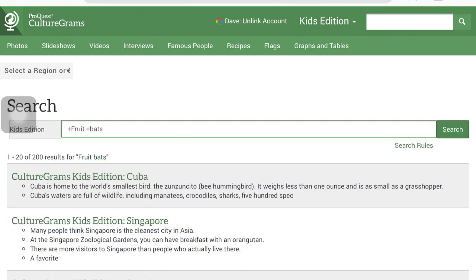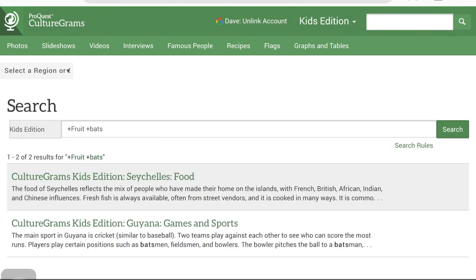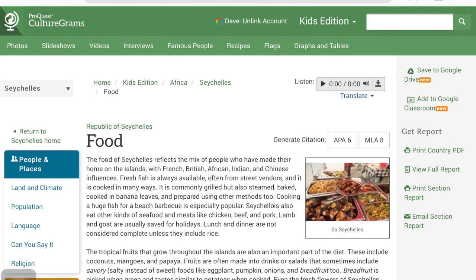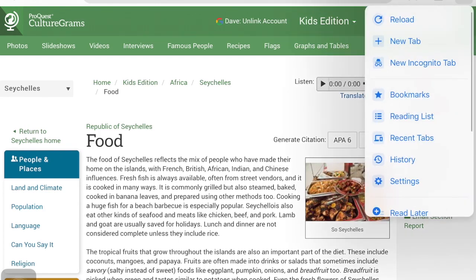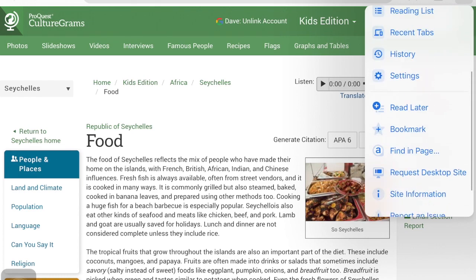And when I click on search, you can see that it's now only given me two web pages. One is about food in the Seychelles and the other about games and sports in Guyana. So I'm going to tap on the first one, and I'm going to use the find in page feature in Google Chrome. So tap the three dots on the top right, then click find in page.